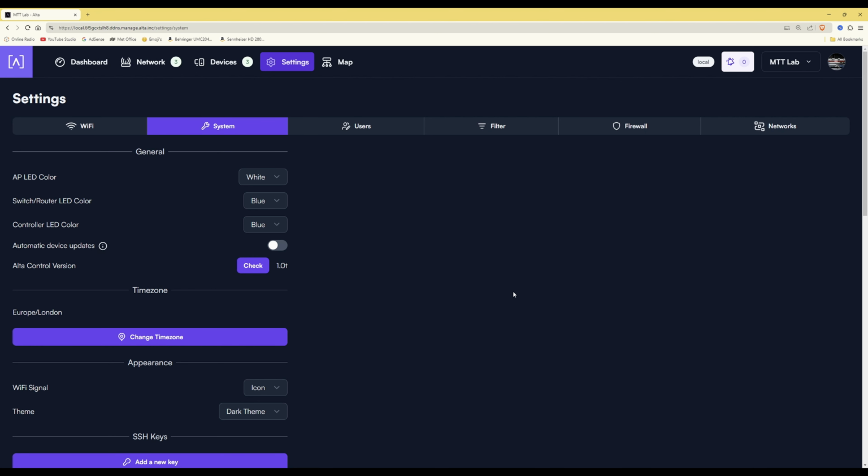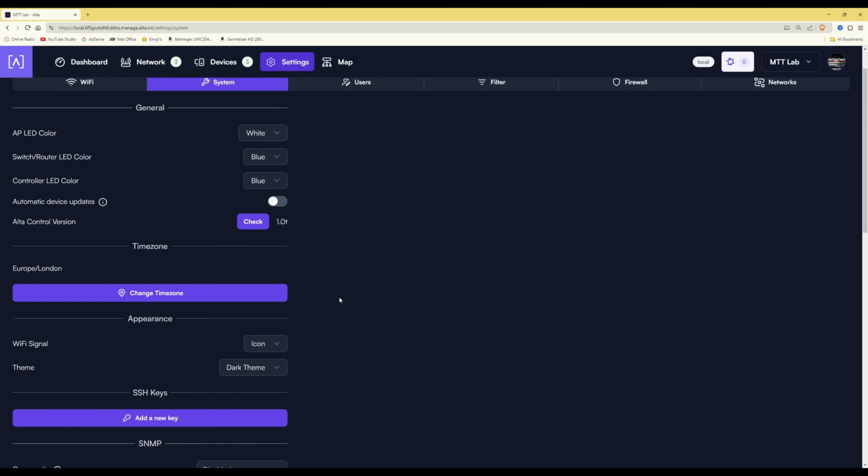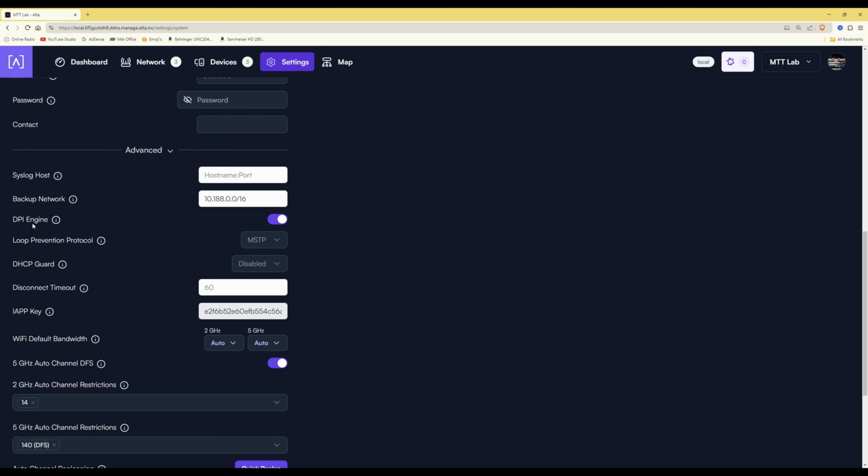Deep packet inspection. Well, Alta Labs has deep packet inspection for the data transferred through your network. To enable or disable this, all you would do is again in the Settings tab and then in System, scroll down and you will see we've got the DPI engine. If you can't see DPI engine, all you need to do is click Advanced here and it should bring up all the advanced options. Now DPI engine should be automatically enabled by default, so you shouldn't need to change this at all. And the deep packet inspection doesn't seem to slow down the network much at all.